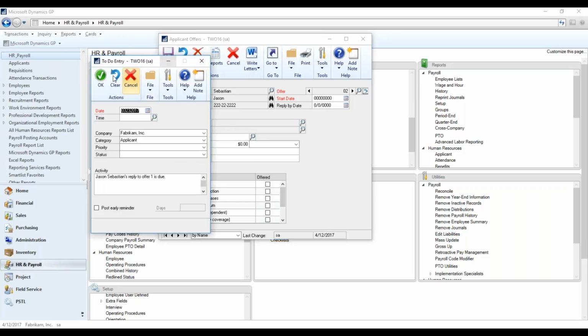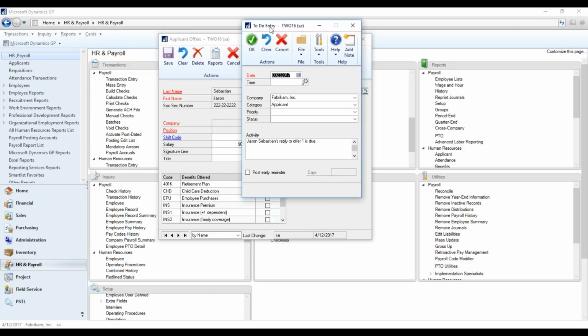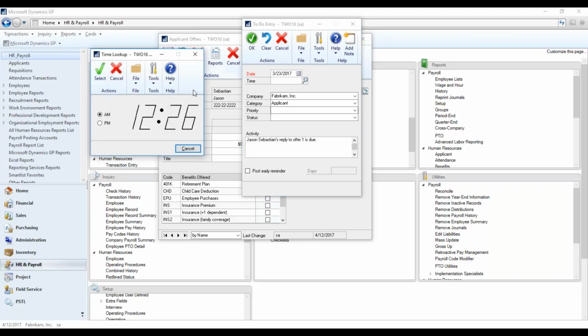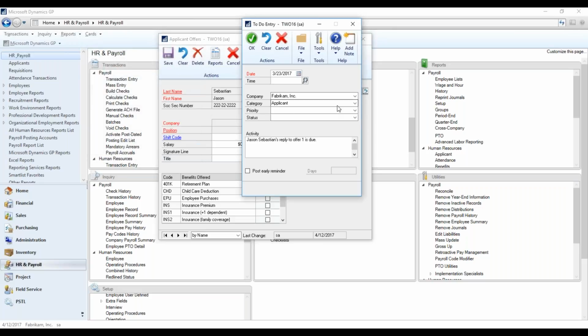Okay. Now this is a to-do entry. Now this is just for you, for myself, that's keeping track of these offers. I am going to start a to-do list. This is certainly up to you if you want to use it. You don't have to, but you can default to a date or select your date. It tells you the time it was done. We'll put PM because I'm not going to be doing it at 12:30 in the morning.